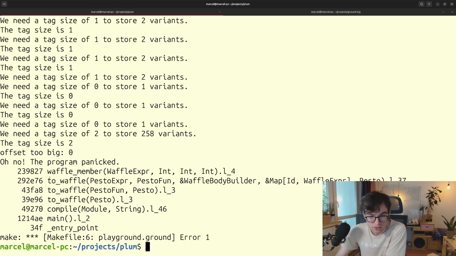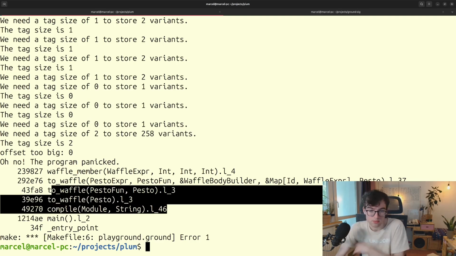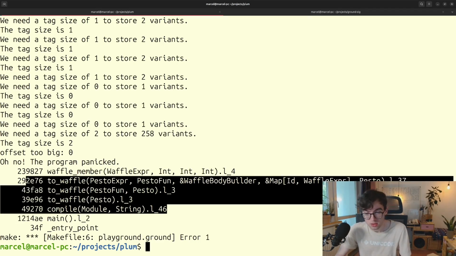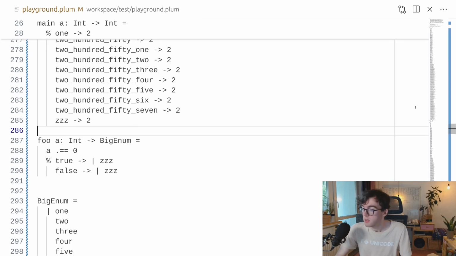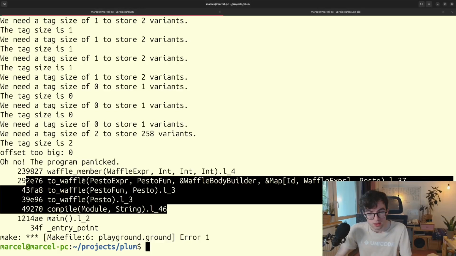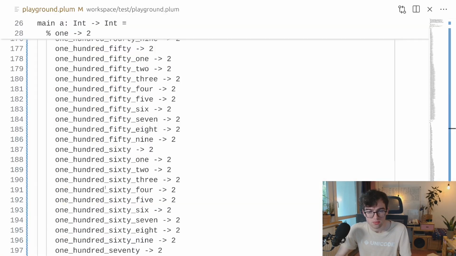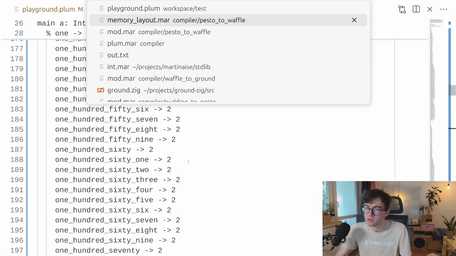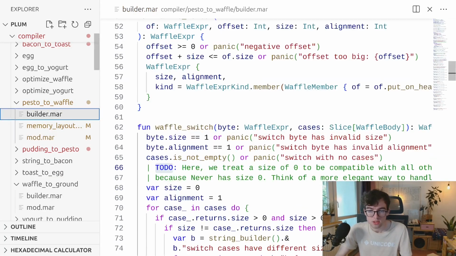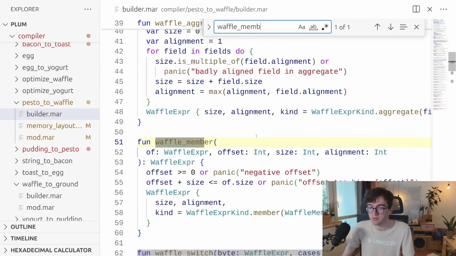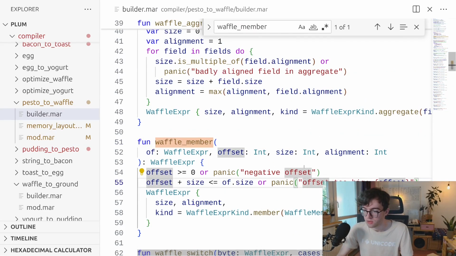All right, so then we want to switch on that. And it says waffle member offset to big 0. Offset to big 0. In waffle member, that's weird. Let's check that out. Waffle member offset to big.